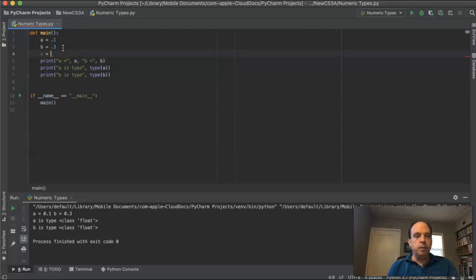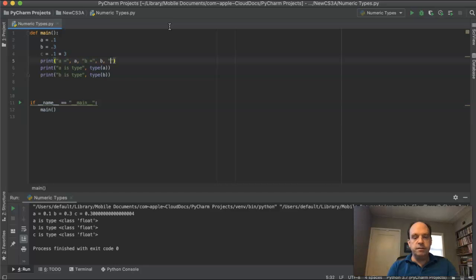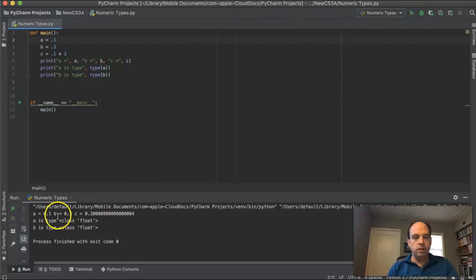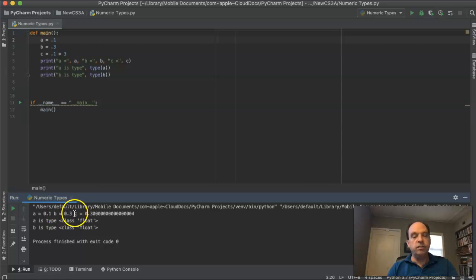If we create another variable named c, and we want the value to be equal to 3 times a, we would expect c to be 0.3. But if we print out the value of c, we get a surprising result. A is 0.1, b is still 0.3, but c is only very approximately 0.3. If we tried to compare b and c, Python would tell us that they're not equal. Again, this usually isn't a problem, but something to keep in mind.